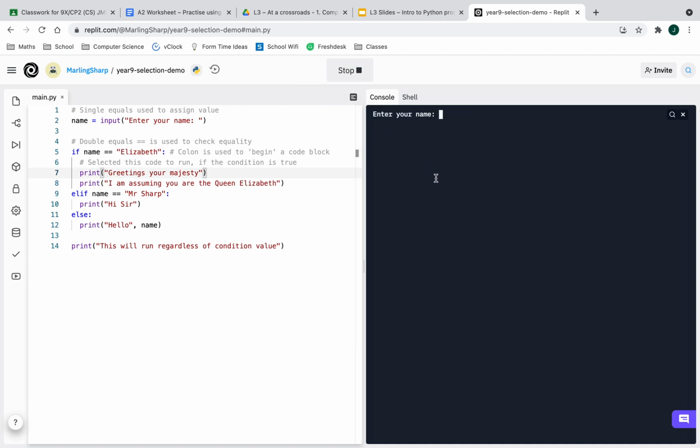So if I run that now and say, Mr. Sharp, hi sir, this will run regardless of condition value. So if I put anything in, just a load of whatever, this will run regardless of condition value. So that's how those work.